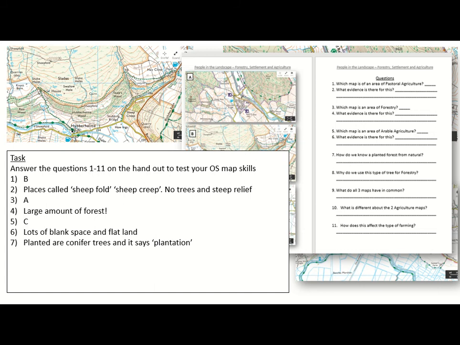Conifer trees are like Christmas trees essentially. They grow very, very narrow together, and again, I'll get onto that in a second. But sometimes you might even be lucky if it says the word plantation, because that tells you it's been planted, and so that's a good clue. So the reason why we use conifer trees for growing artificial woodlands, and Thetford Forest is a really good example of this, one of the biggest man-made forests in Europe.